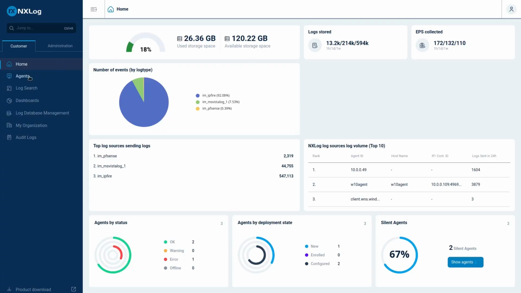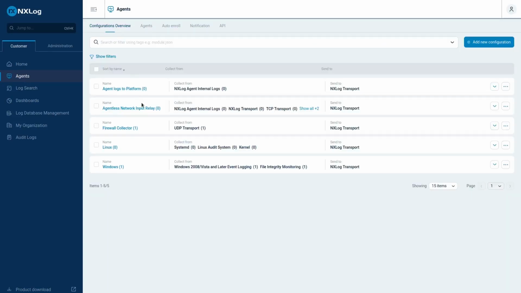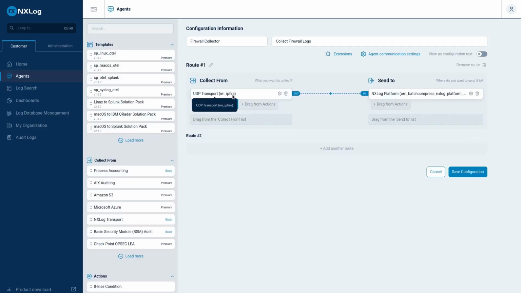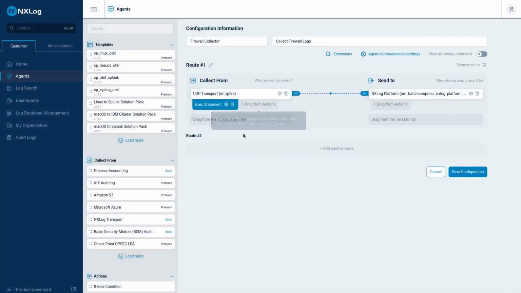In our platform, to configure the listening of the pfSense logs, we will need to select Agents, go to Configurations Overview. In this case, I already have a template with a configuration that is only to receiving logs from firewalls. I already have epfire configuration, so as you can see, is listening on port 514, but this time I'm going to configure pfSense.